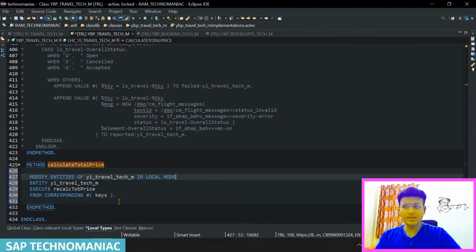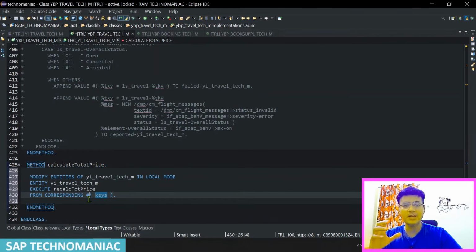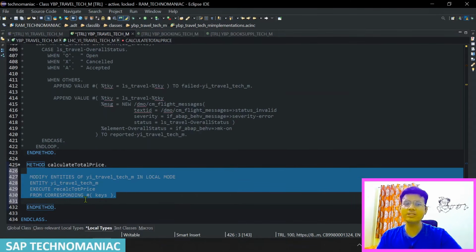So this is very simple. I just call this function, and in this function we will write the code to modify our BO instance. Basically, we want to calculate the total price in this function based on the travel ID which we are passing from here. We will use that travel ID to read the related booking and booking supplement, calculate the total price, and update the total price field. Not here, we are just calling this function, and this action will take care of modifying that BO instance.